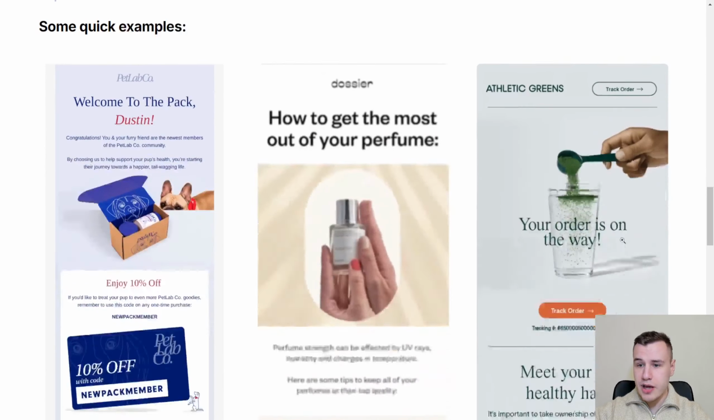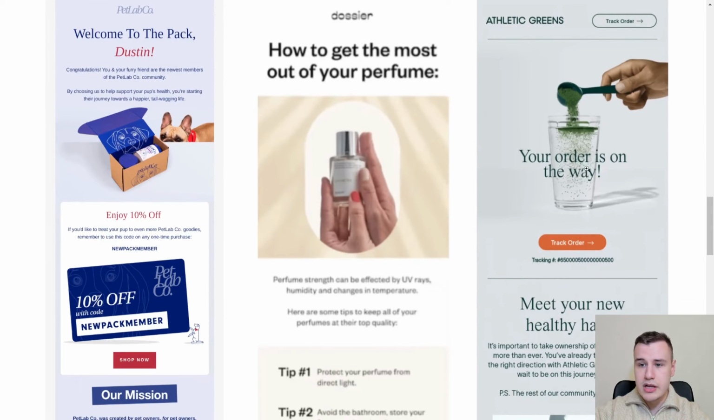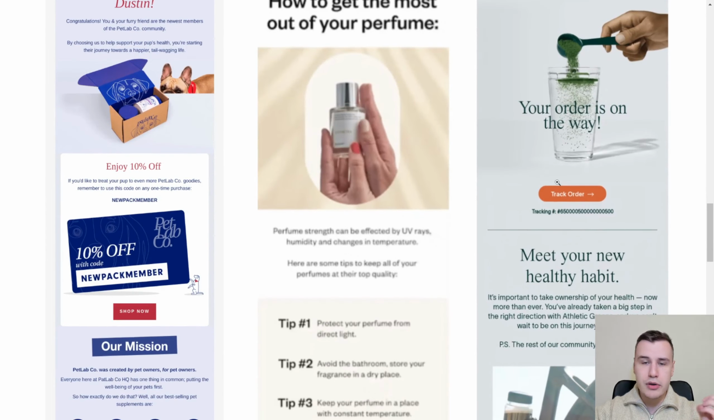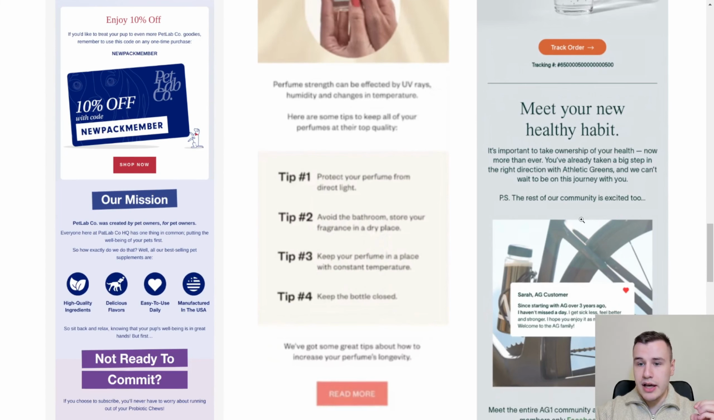And finally, we have an order confirmation email from Athletic Greens. It says your order is on the way, and you can just click here to track it. So it says meet your new healthy habit.